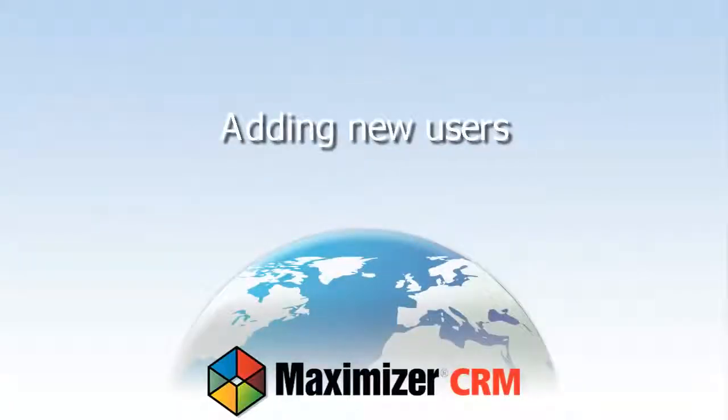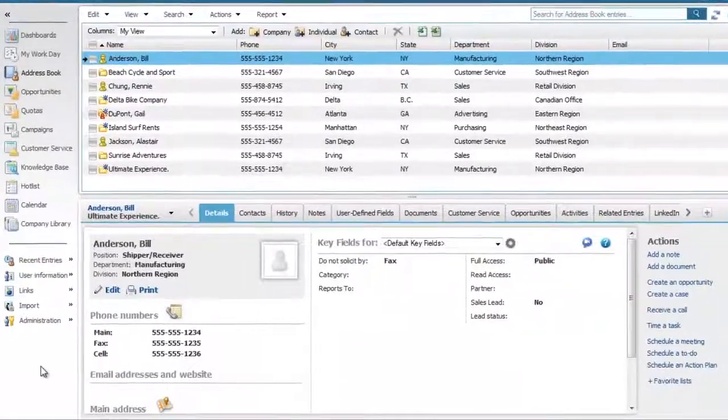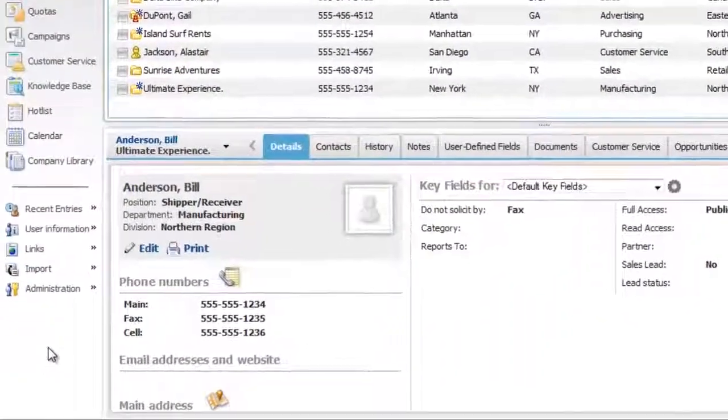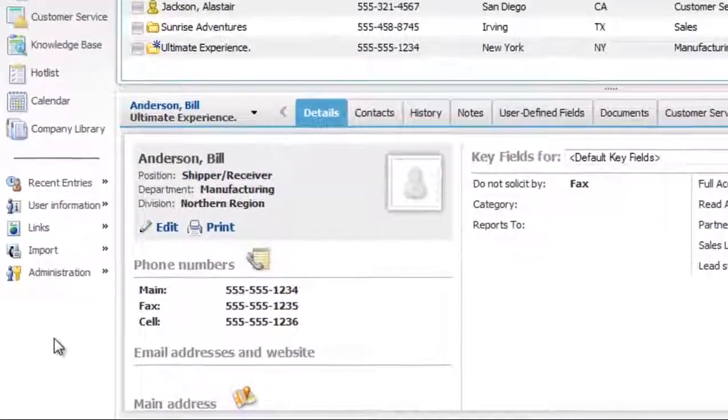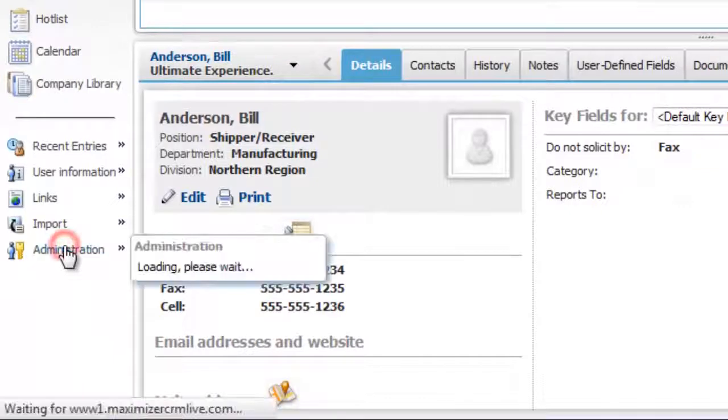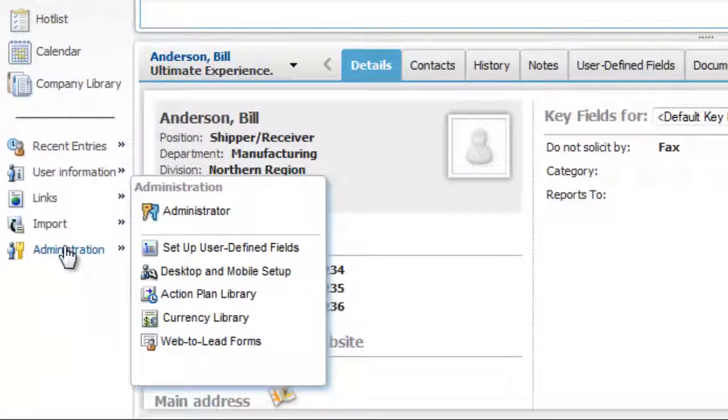Adding new users to Maximizer CRM. Before other users can work in Maximizer, you must add the users to the Maximizer database. First, open the Administrator module. In the left navigation pane, select Administration. Then select Administrator. You must have the Administrator role to view this option.